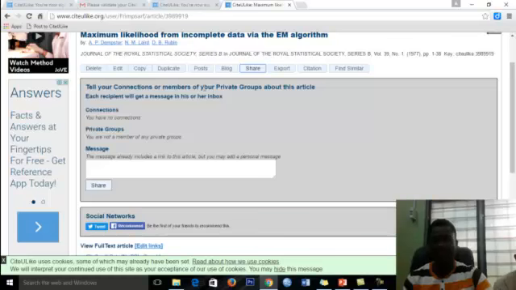So we click on share. The moment we click on share, the information that we have here is: tell your connections or members of your private group about this article. So if you are connected to any group, or you have a group on your own, you can share this document with it. This is what we mean by you are collaborating with other Citeulike users. The same way other Citeulike users too can share their documents with you.